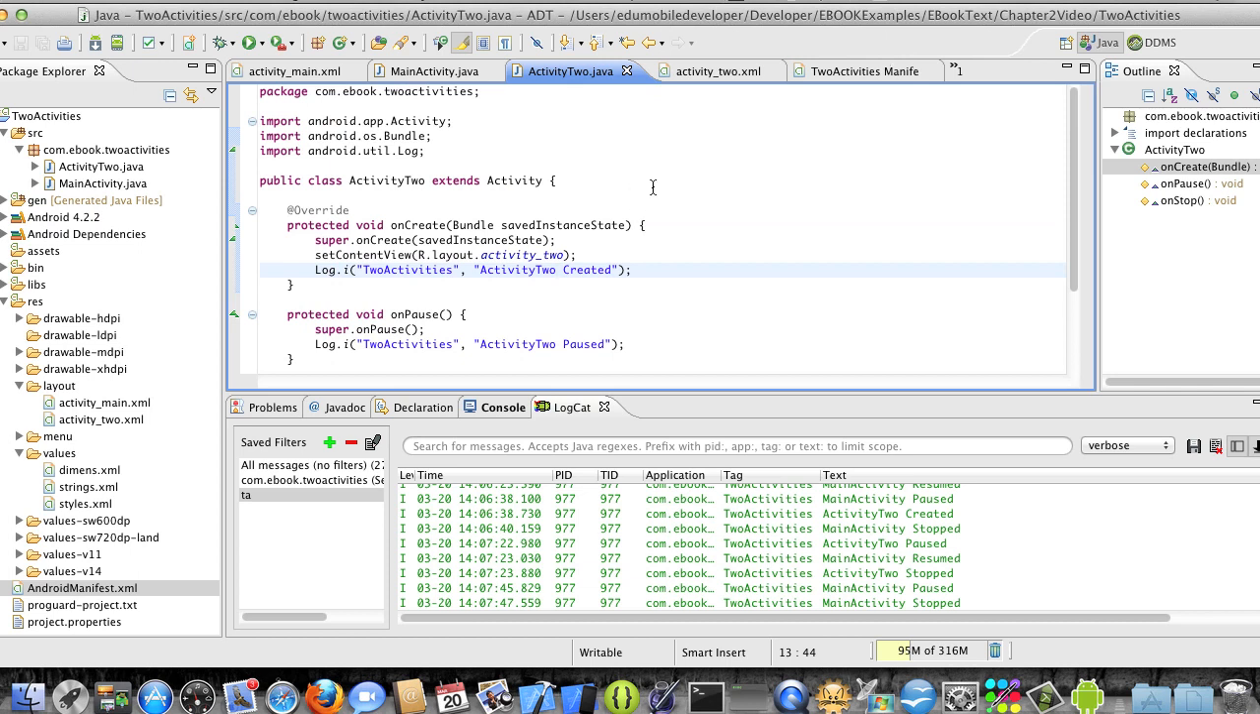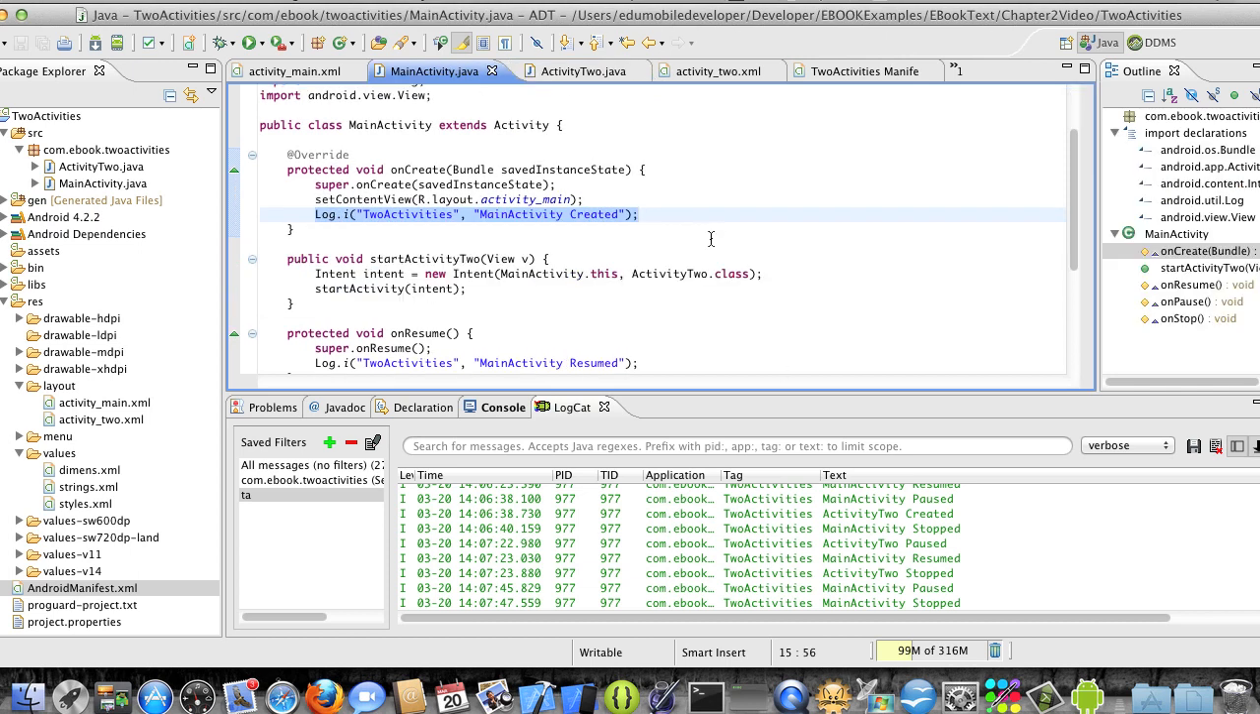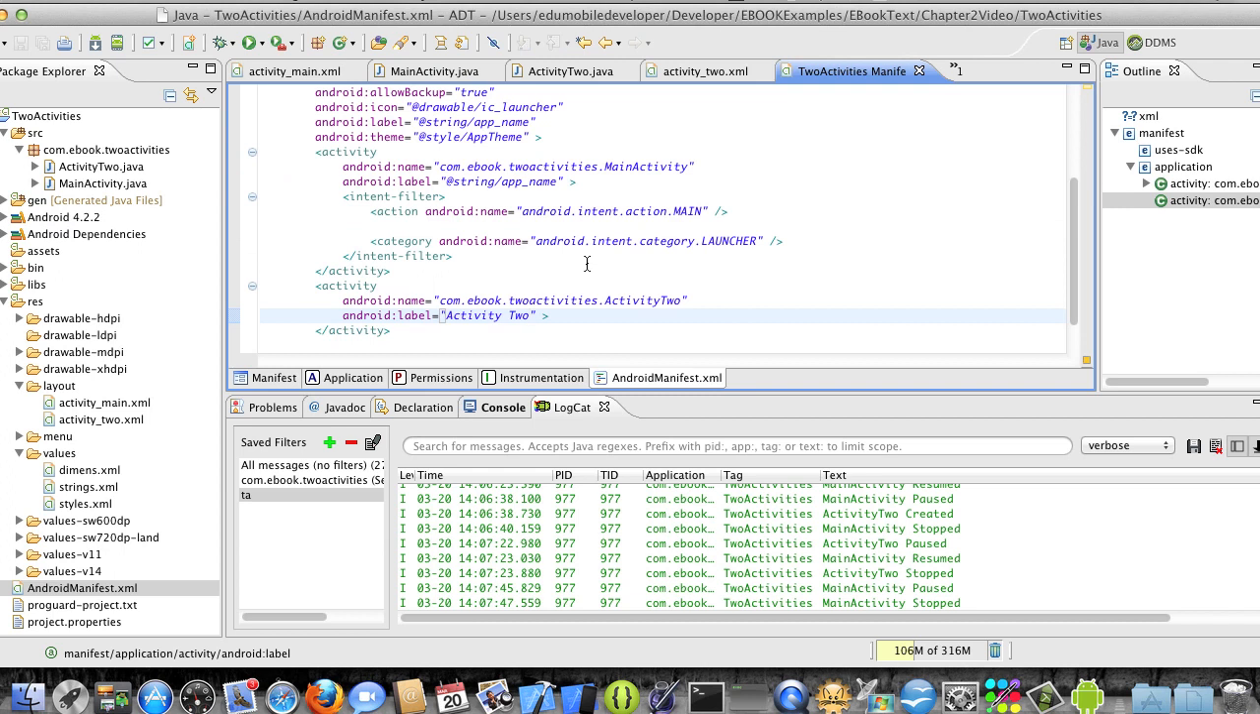Okay, so the important thing about this is the intent code. So when we want to start a new activity, we use an intent, we pass the constructor the activity that we are coming from and the activity we are going to, and then we use startActivity, passing it the intent that we just created. Also, in the manifest file, we must list all activities that are going to be called from within our application.